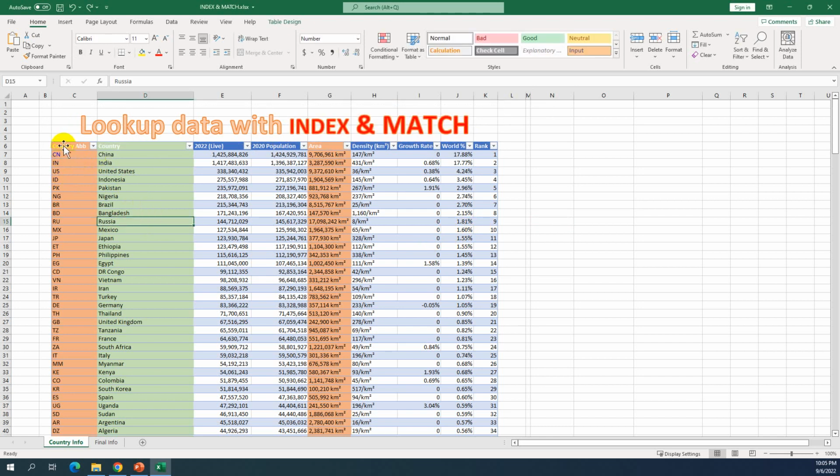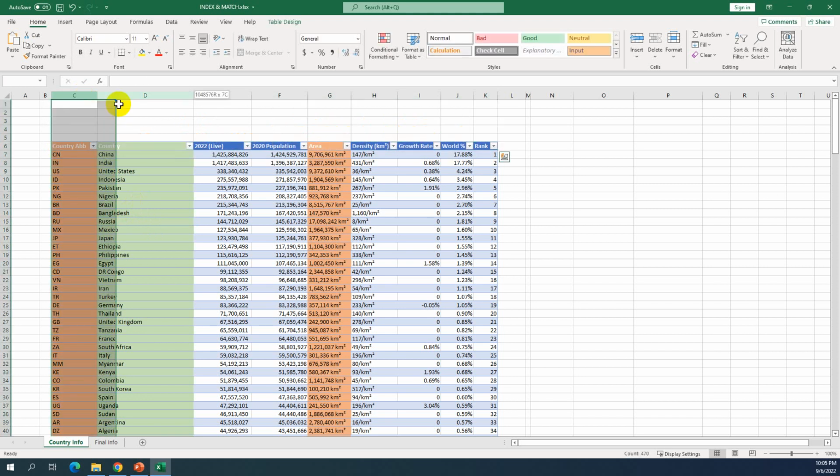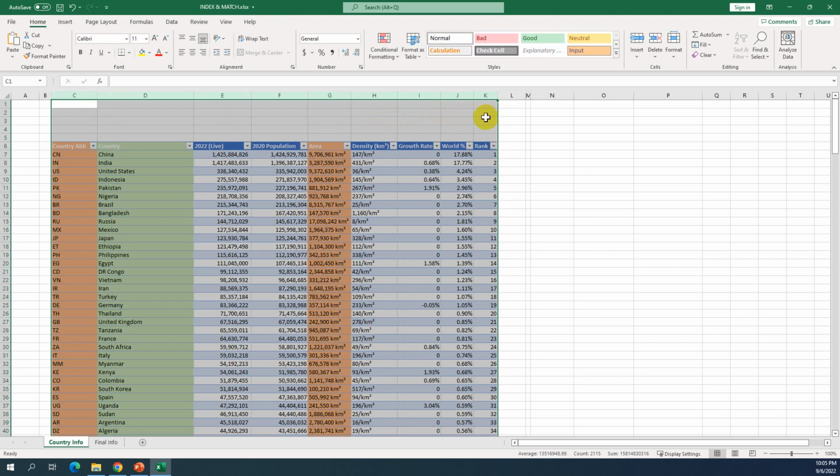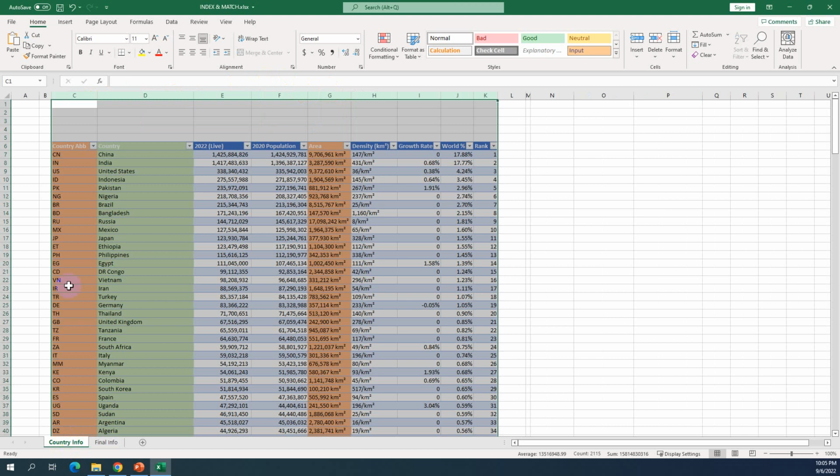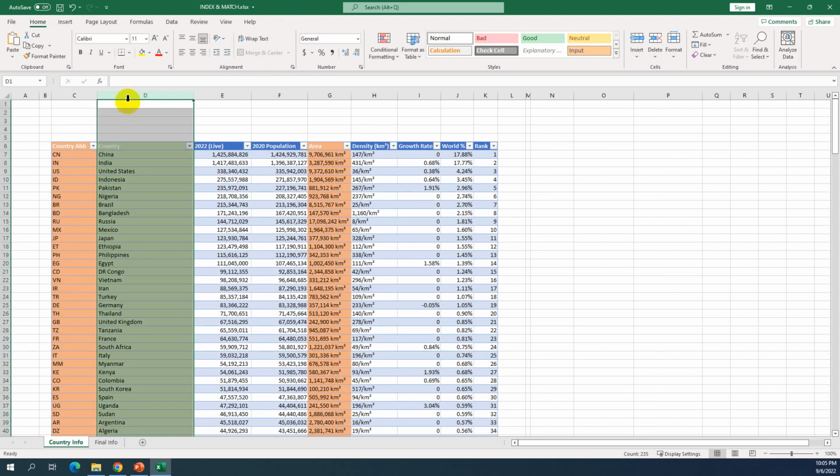For example, we have information like here. I will delete this one. We have the information here, and we also have another worksheet which has only this information, the country column. And we want to look up only the country abbreviation name and the area number. So we will use the information to look up these two pieces of information from this worksheet. You can see we will use this information to find this information and this information. I already highlighted these two.